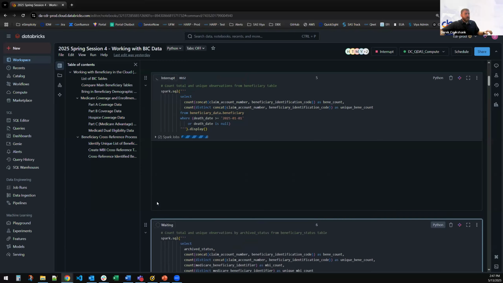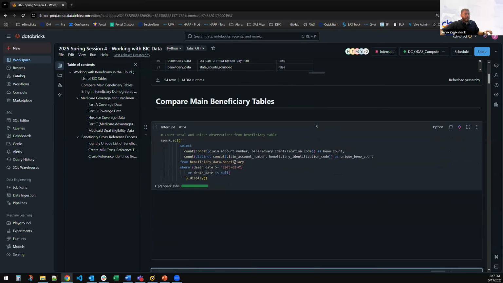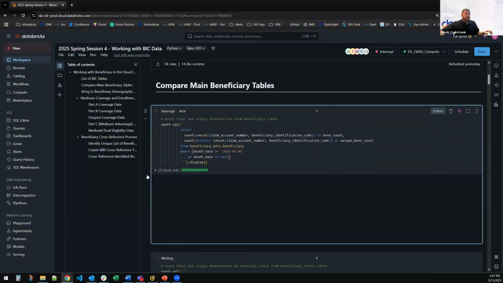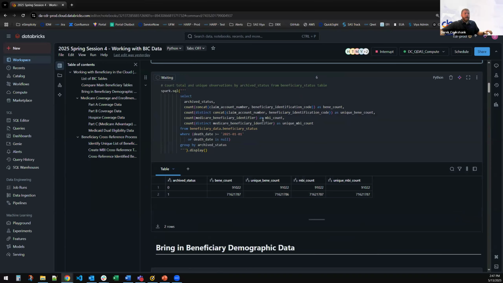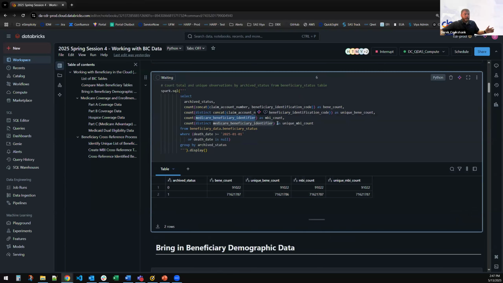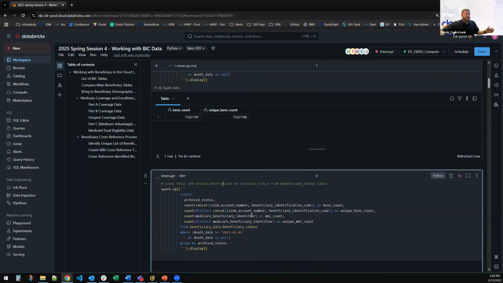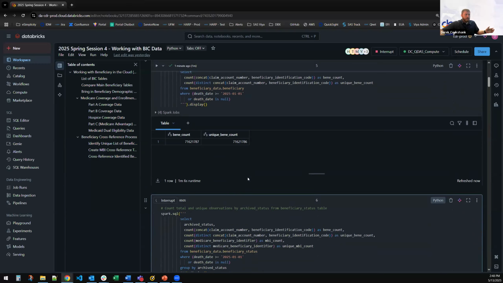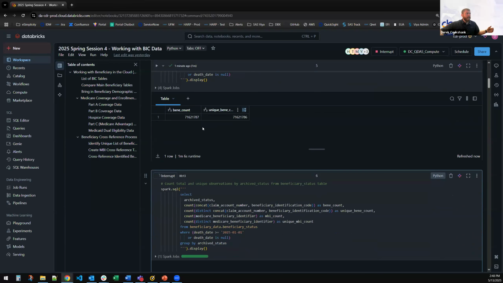But you'll see here also where I talked about in the beneficiary table, there is no Medicare beneficiary identification code. The Medicare beneficiary identifier is in the beneficiary status code. So that's why this status table is a little bit more relevant at times, because you can get the current MBI value as of the date you're pulling it.